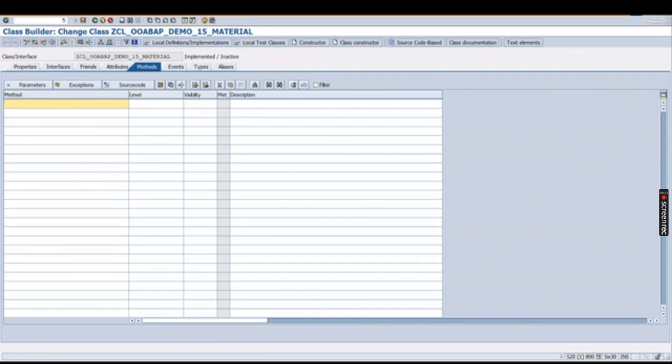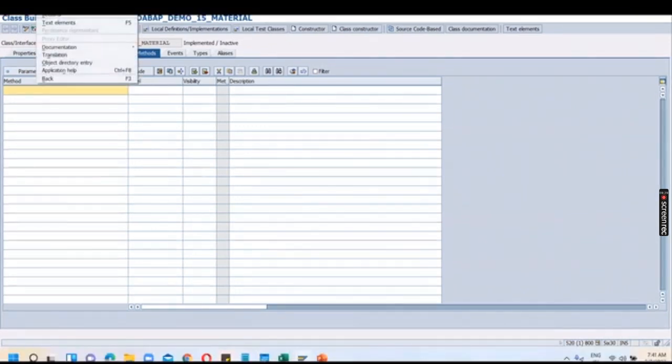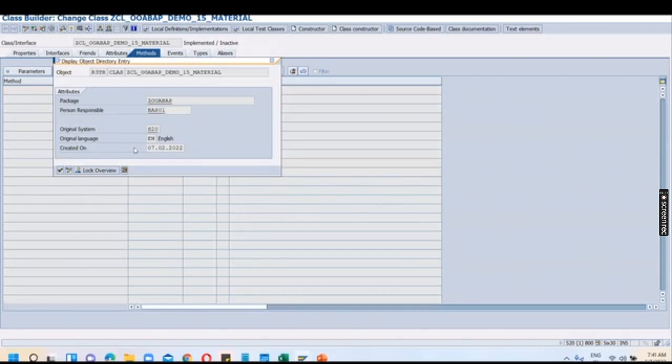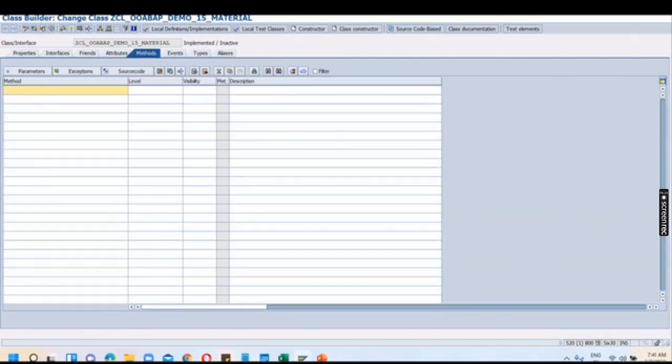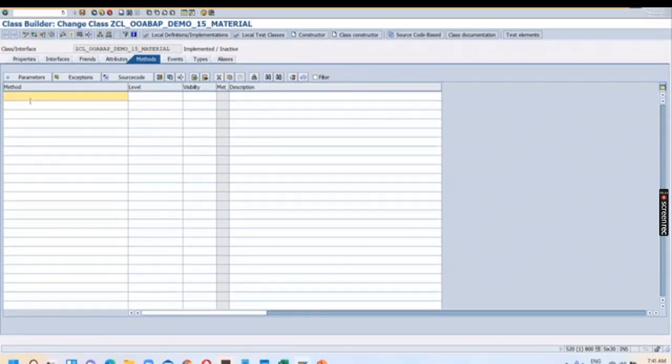Just give me a second. I think I have put it into the wrong package. Let me go to the object directory entry. The package is fine, right? It looks good. It is the ZO_ABAP package. This is fine, so nothing to worry about. It's there in the right package. Get material detail is the method. It is an instance method, a public method, and get material detail, right?